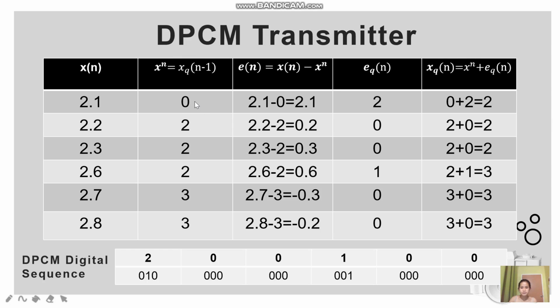So initially, for the prediction filter, the value will be 0. So we are going to put 2.1 minus 0, or 2.1. EQN will be 2 because that is the round off of 2.1. And then we're going to get the value of the prediction filter input. So we just need to add this 1, 0, EQN is 2 and 2.